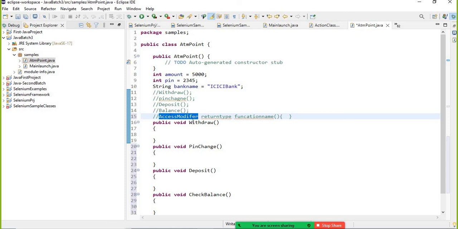Access modifier. Should this function be given to another class or not? Can another class have the access or not? That would be decided based on this.